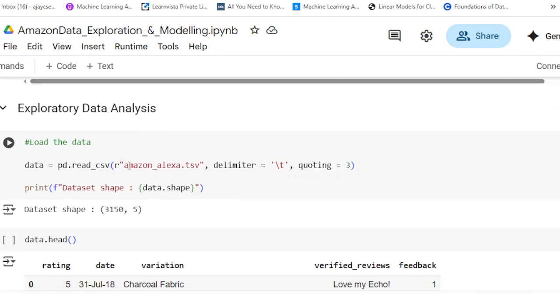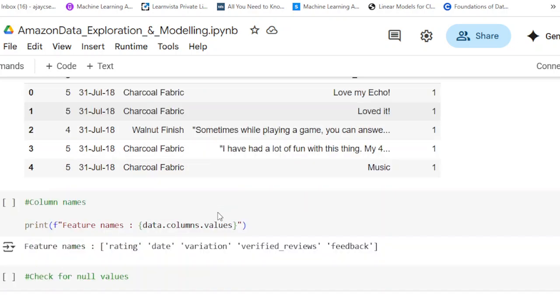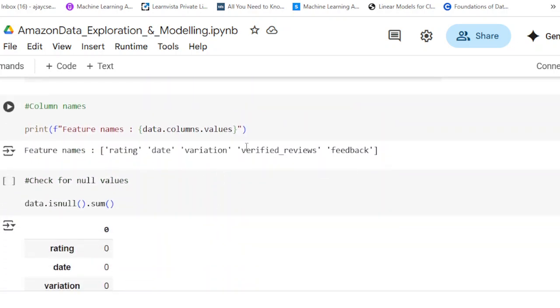This particular Amazon Alexa reviews file is a TSV. TSV is a tab separated file. Here we have the data set which has 5 columns and 3150 records. The columns are the rating, the date on which the rating is given, the variation, that is, Alexa is there in various variations like echo dot, what is the review, and what is the feedback, whether it is positive or negative. So these are the various columns.